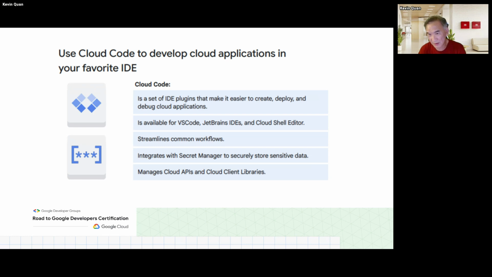So this is Cloud Code and Secret Manager. Those are the two; I already mentioned Secret Manager. Cloud Code is basically the IDE plugin, and it supports VS Code, and also other editors like JetBrains and the Cloud Shell editor. It provides a development workflow that makes it easier for you to create, deploy, and debug applications.